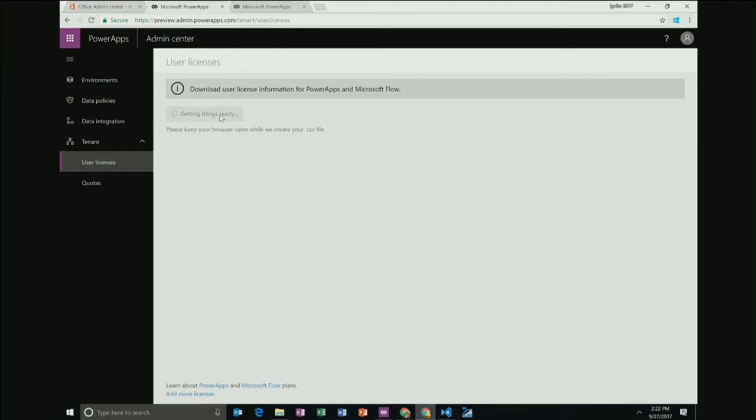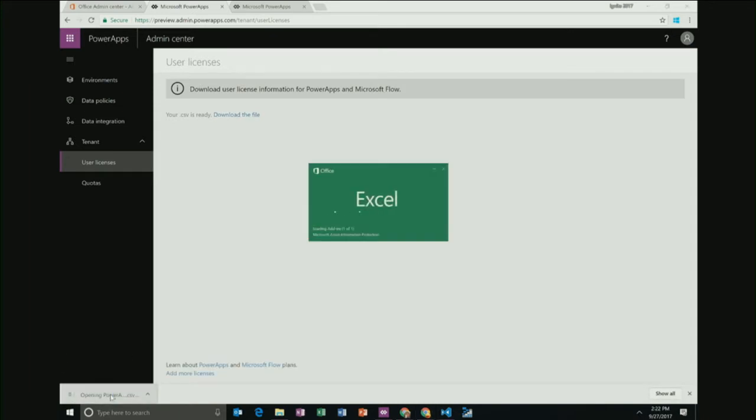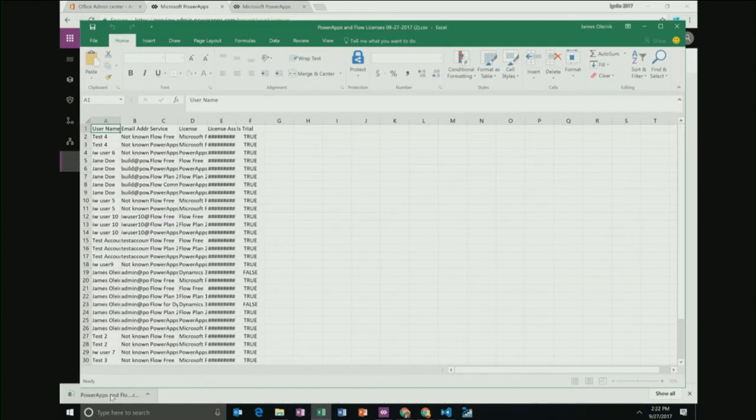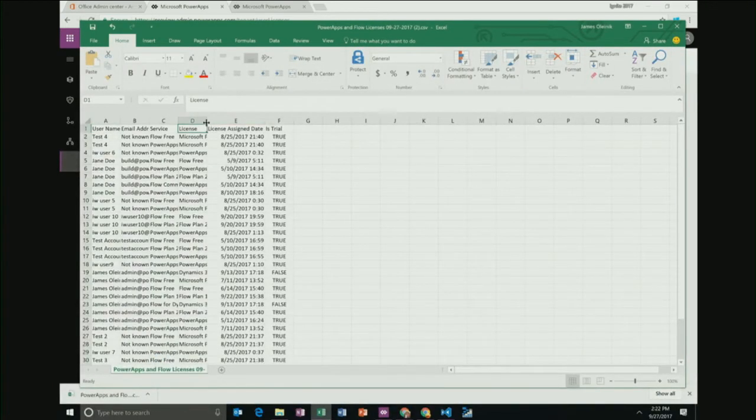If you want to understand, hey, you know that people have been trying this out, and you want to understand who's been using it within your organization, you can come here and download this report. And it gives you an idea of who in your organization has actually come and accessed PowerApps or Flow, and what license they have, and when they've actually assigned it.